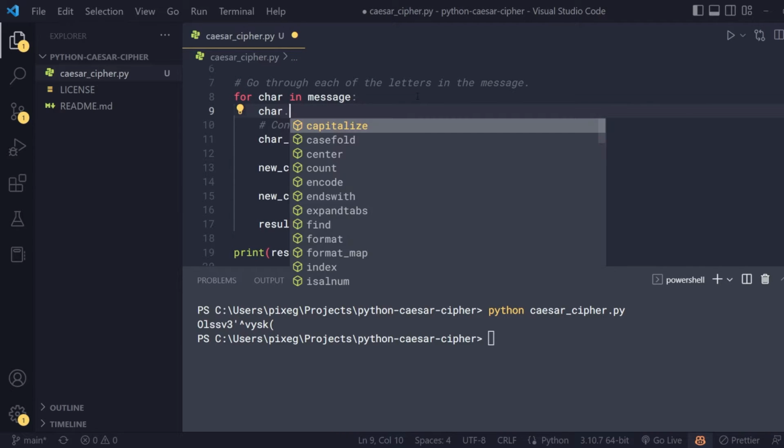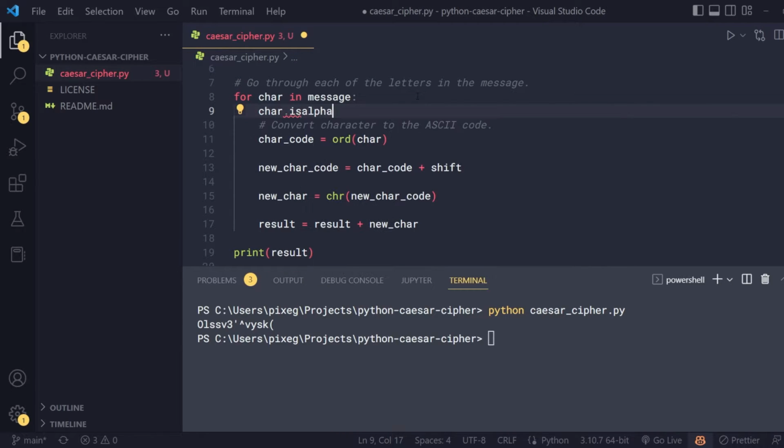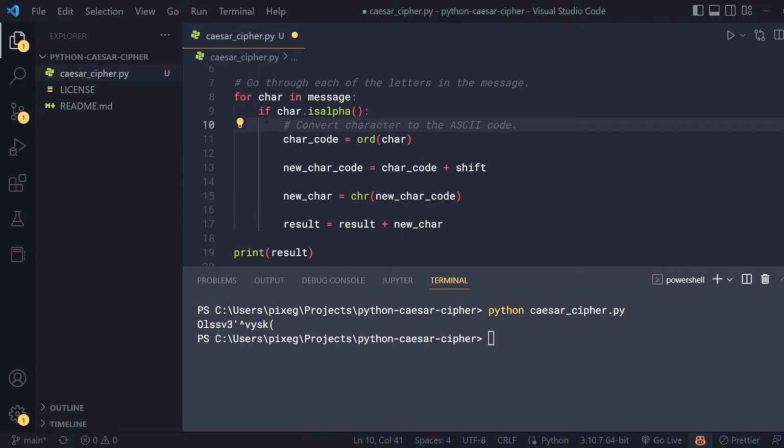So if we just do char and then is alpha, this statement will return a Boolean. A Boolean is a value that is either true or false that will tell us whether this is part of the alphabet. So we can check if the character is part of the alphabet. This is something called a condition statement. And if it is, we'll do all of this stuff. So I'm going to indent that to make all of this code only execute in the scope of this condition, only if this becomes true.